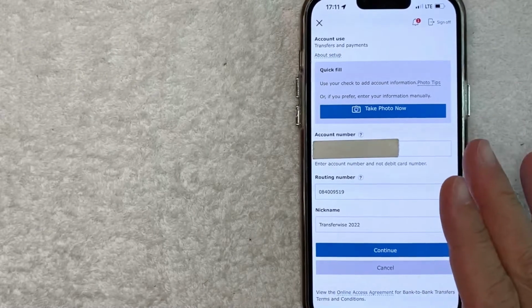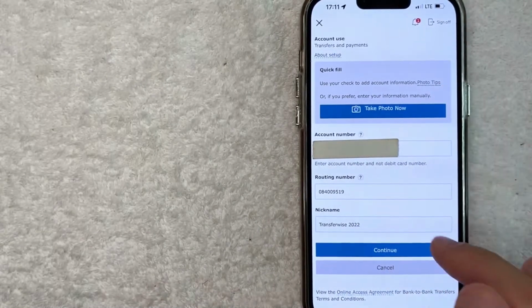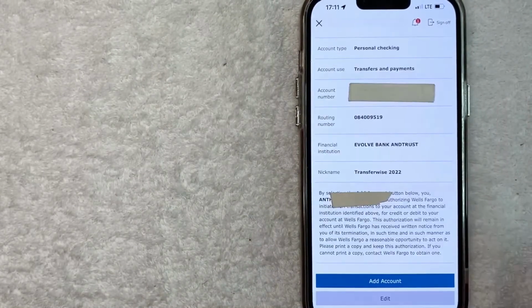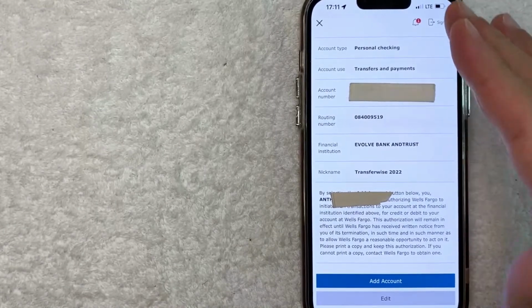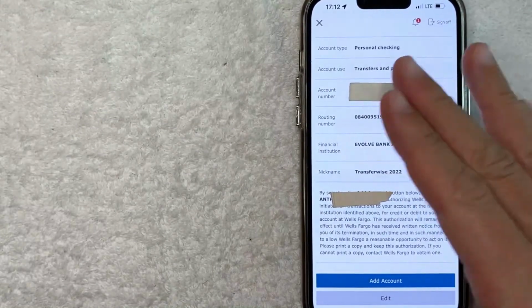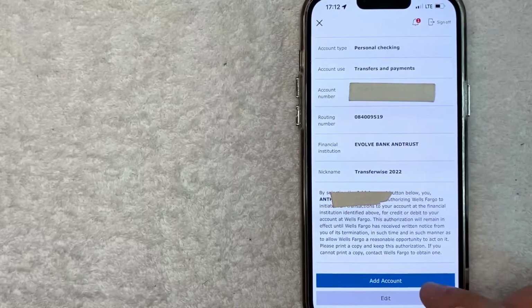Okay, guys, I went ahead and entered in my Transferwise account information here. I'm going to click on this blue continue button. Okay, next this confirmation screen pops up. So I need to review this information, make sure it's all correct. If everything looks good to you, go ahead and click on this blue add account button.